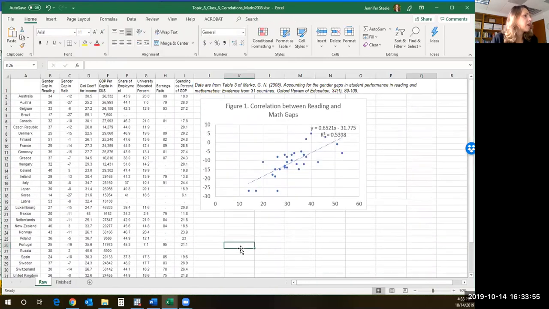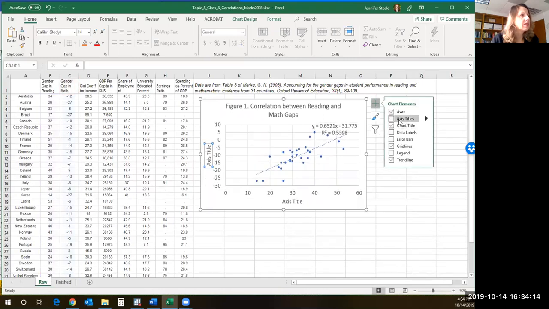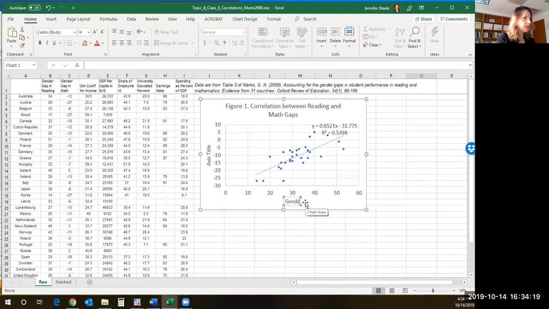Good. Okay, so I have my finished graph, and I have my correlations calculated at bottom. I have my finished graph, which shows the correlation between reading gender gaps on the bottom and math gender gaps on the right, on the vertical axis. Let me also label these axes. So we're going to do axis titles. Bottom will be gender gap in reading. And over here will be gender gap in math.